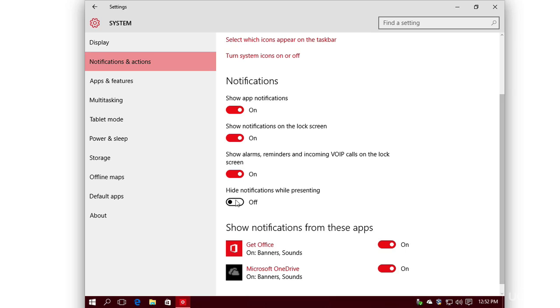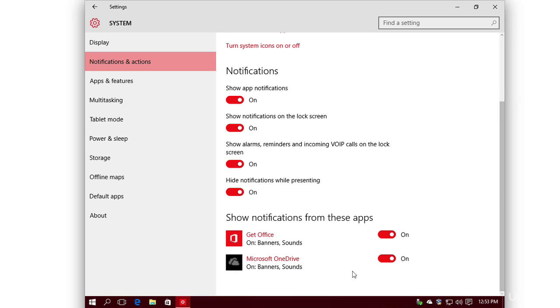And then you can also have hide notifications while presenting. So for example, if you have Microsoft PowerPoint up and you're presenting in an office environment, you won't get interrupted by notifications if you turn this on here. Now, as far as the apps go, when you have more apps installed, whether they're third-party or default apps, you can define which applications have the ability to show you notifications. You can turn it on or off here.